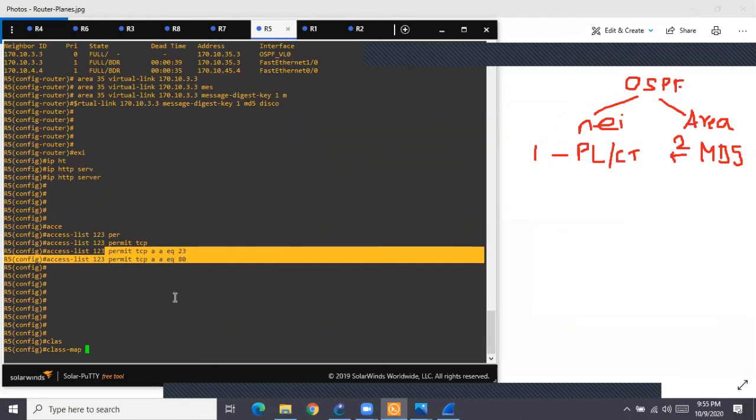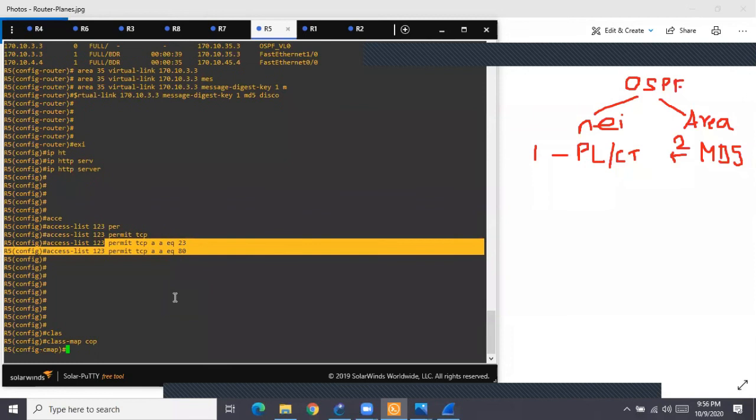You create some class map and give it some name. Let's say I call it class map pop. Enter. That's it, very simple. Now, a class map doesn't have a sequence number, and does not have powers like a route map. But the command is like a route map: class map, and then the name.